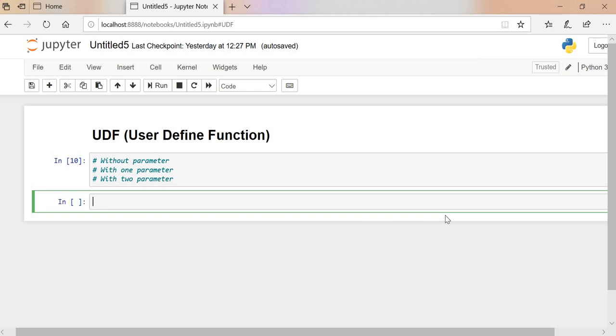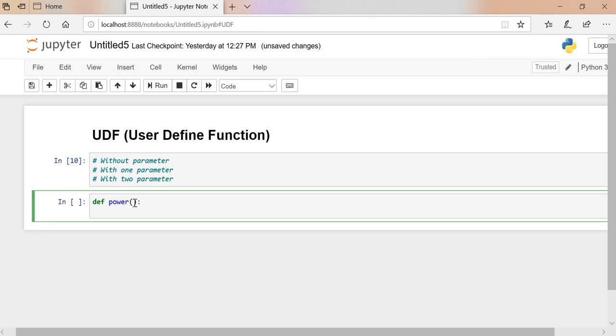We'll take one example like def. Def is the function. After def, we need to put the function name. We can put any name. I will put here power. Open bracket. Inside the open bracket, we have to put the parameter. We can put 0 parameter, we can put 1 parameter, we can put 3 parameter. There is no limit for the parameter. We can put whatever we want. Okay, how many we want we can put here. So I have put here the 0 parameter.